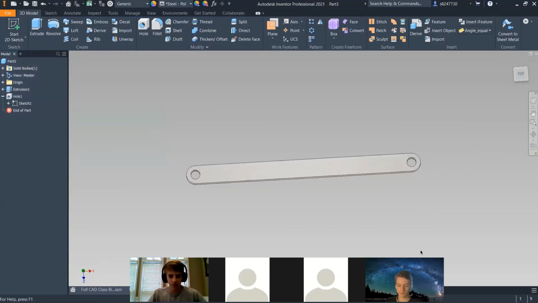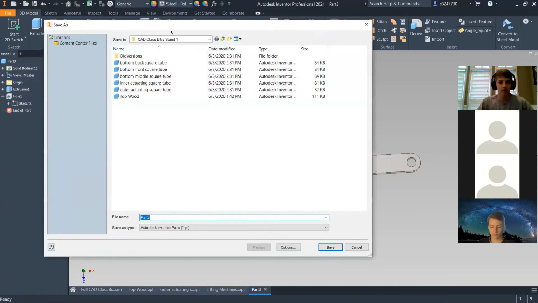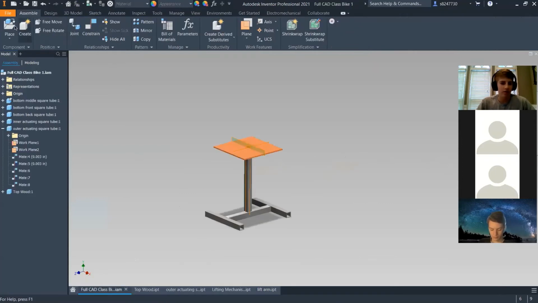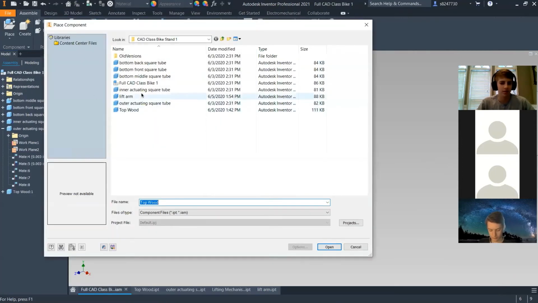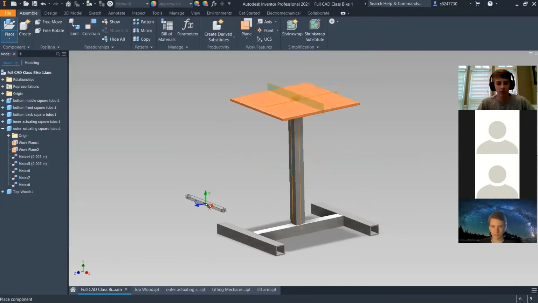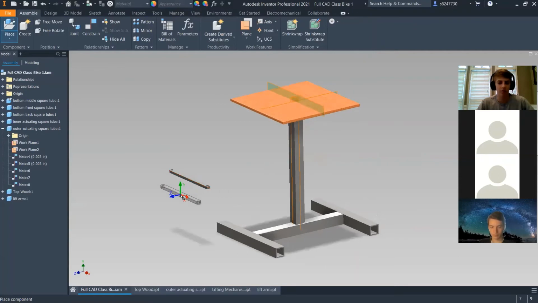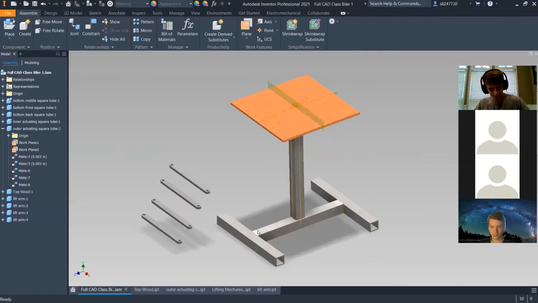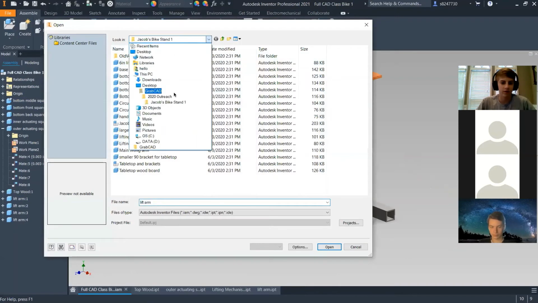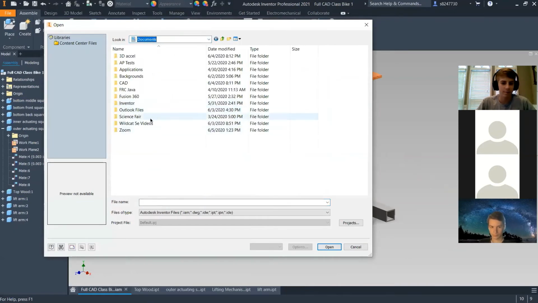So now that we're done with that, we'll save it. And then over here, lift arm. And then we're going to go to the assembly, again, place, and then lift arm, open. And for this, we're going to want 4 of them. So once, twice, 4. And then escape to deselect. So what we have to do is, here, I'll pull up my bystands so you can see.